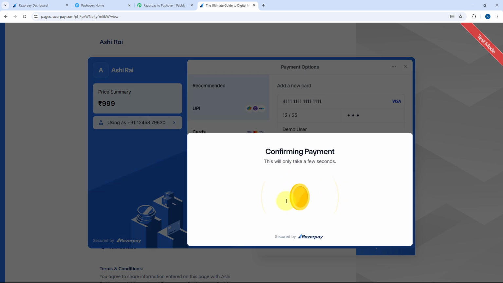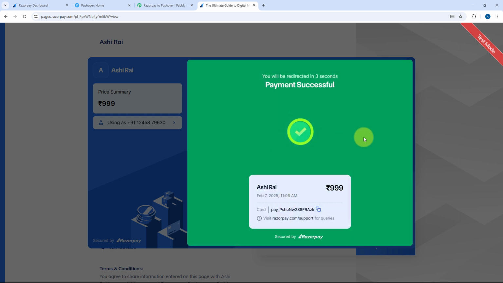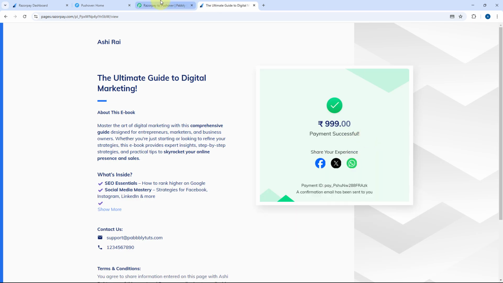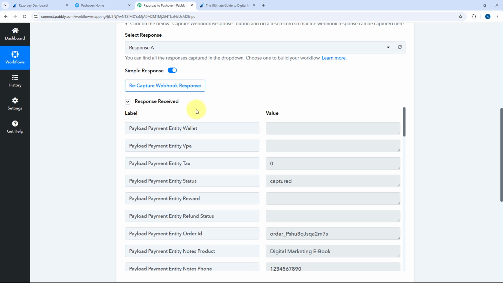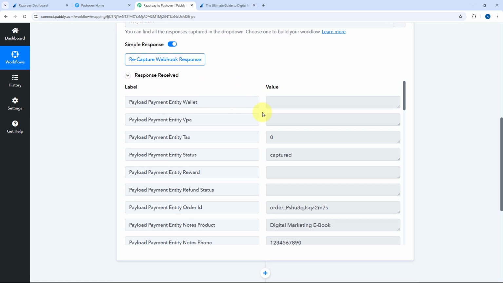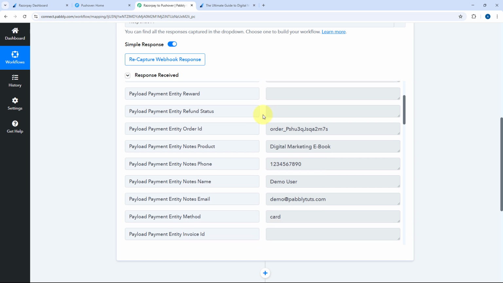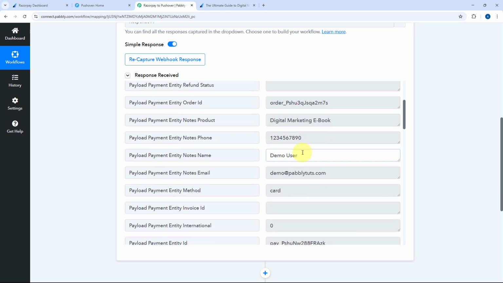So just now what we have done, we made a payment on our Razorpay payment page. And as this payment is successfully done, we will see in our Pabbly Connect workflow in the trigger step, we will receive the response. And here in our Pabbly Connect workflow trigger step, you can see the response is received within seconds. So in this response, we will scroll down and you'll get the details of the same payment. Here you can see we have the name of the same customer, we have the email address, mobile number, and the product dropdown.